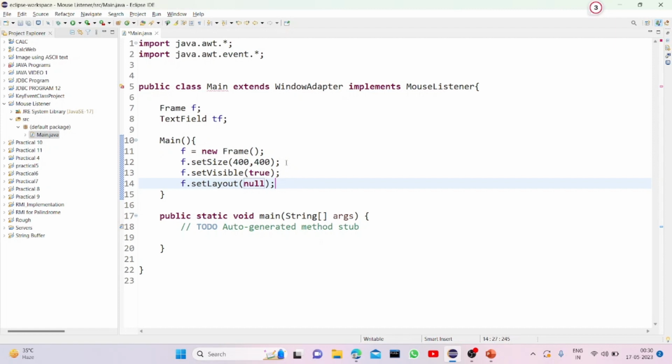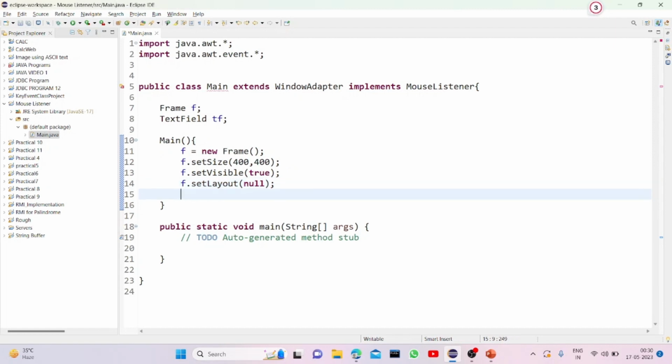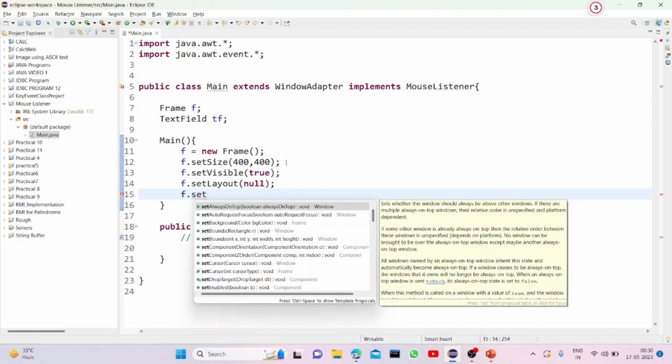I'm quite interested in placing the components by myself, so I always do set layout as null. But if you want to save time and you do not want to calculate things, you could use ready-made layouts like the card layout, grid layout and all.